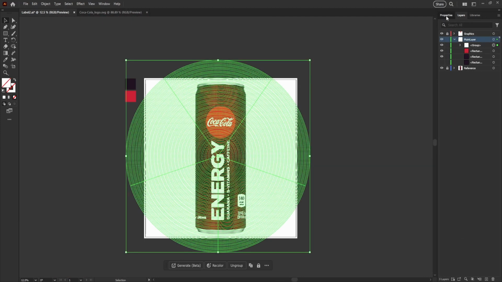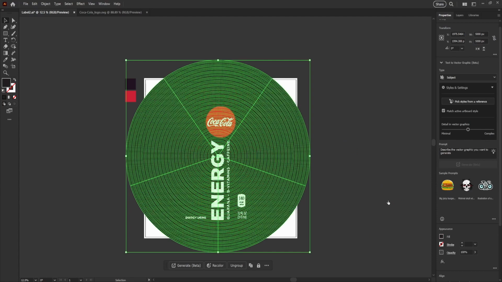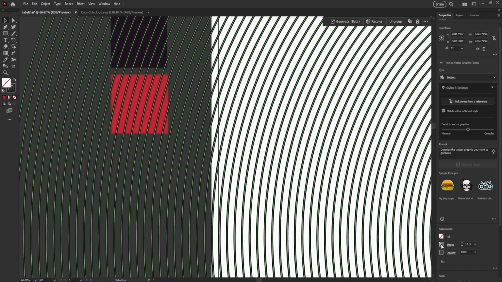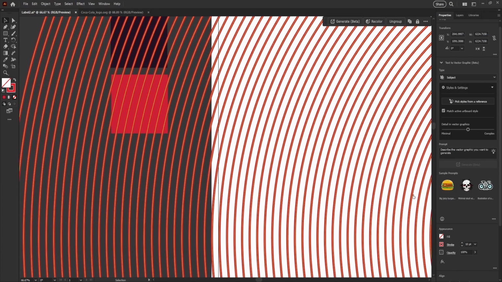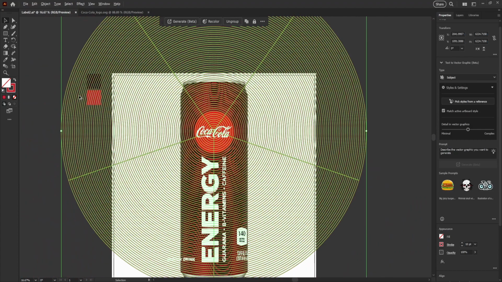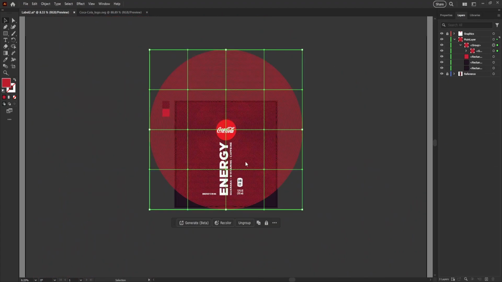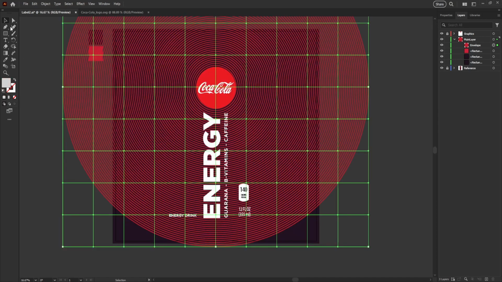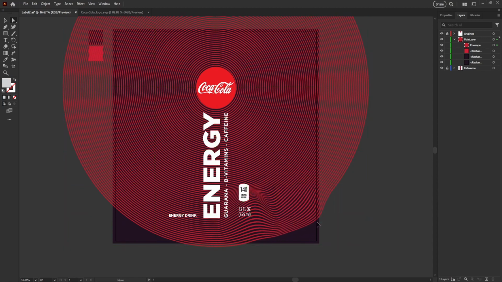The next thing to add is the wavy lines on the can. To make this effect, use the polar grid tool in order to make concentric circles. Then apply a stroke to these circles. Next, go to the Object tab and select Envelope Distort, Make with Mesh. Set the amount of points to 10 or something like that. Then, using the white mouse tool, move these points around until you get a cool wavy effect.